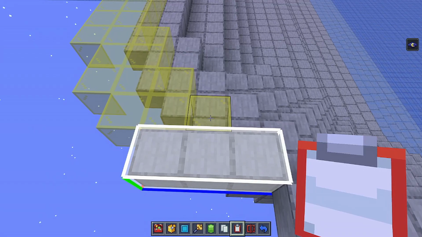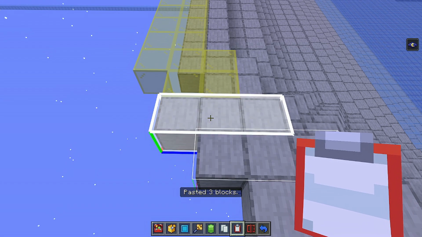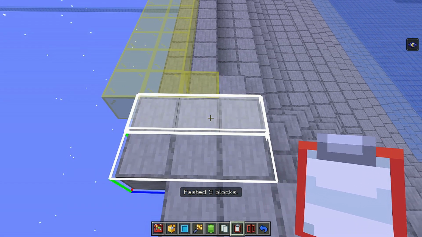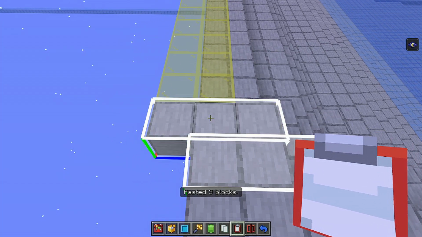And then forward by 1 and 1 to the left, that's another row of 3. Forward by 1 and 1 to the left, another row of 3, and then forward by 1, it's just a 2, so I'll just remove the right. And then forward by 1 and 1 to the left, so it's a 3.